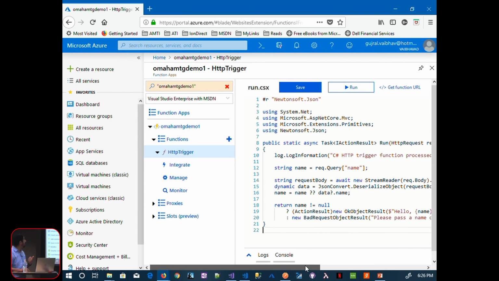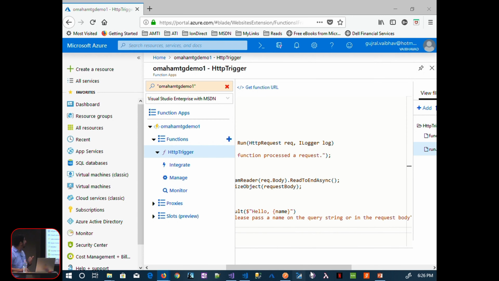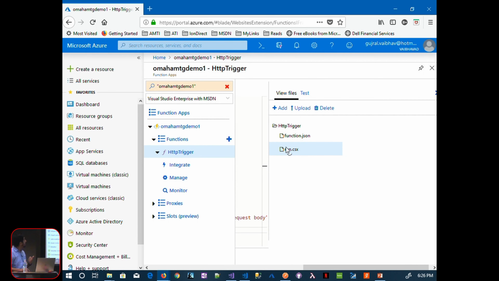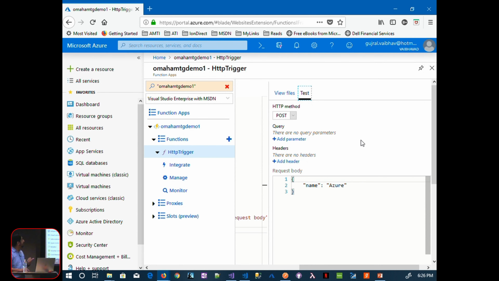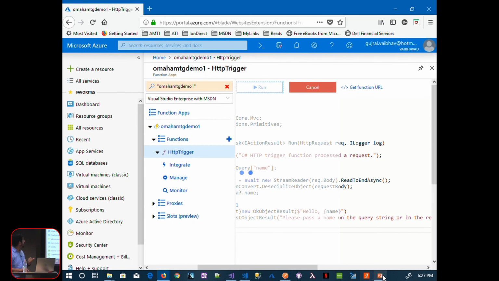I will go ahead and view the files that it created for me. It has basically created a function.json which holds all the triggers and binding information. I will show it to you in upcoming slides as well. And this is our run.csx. I will quickly test it out in the portal itself. I will go back and run it.